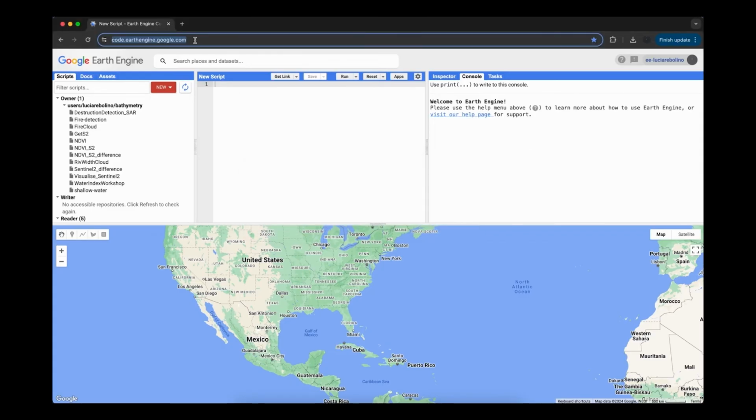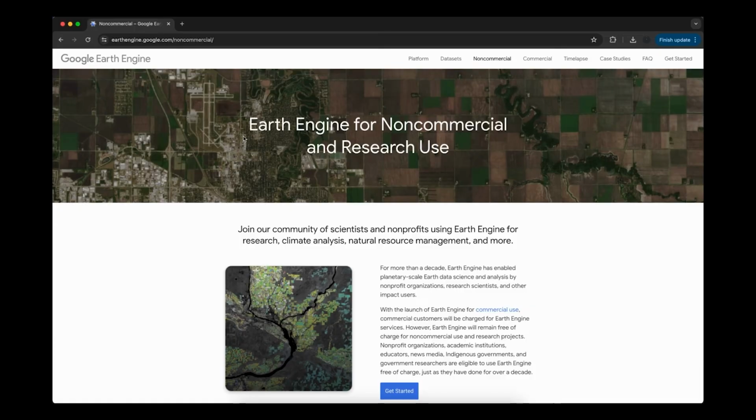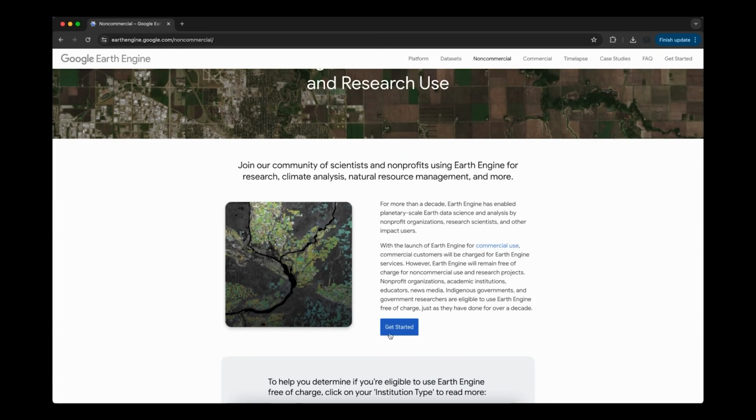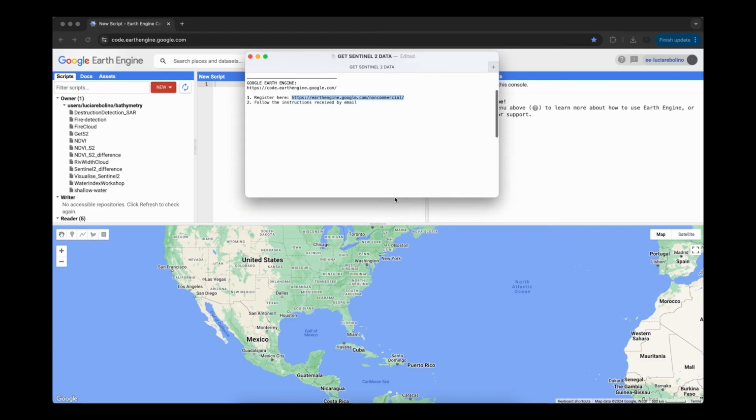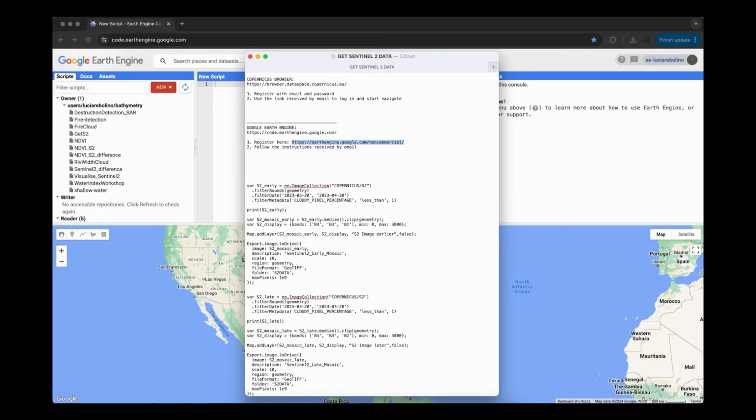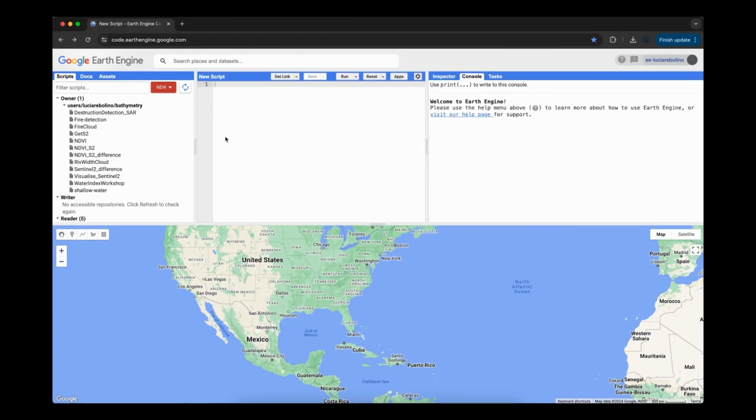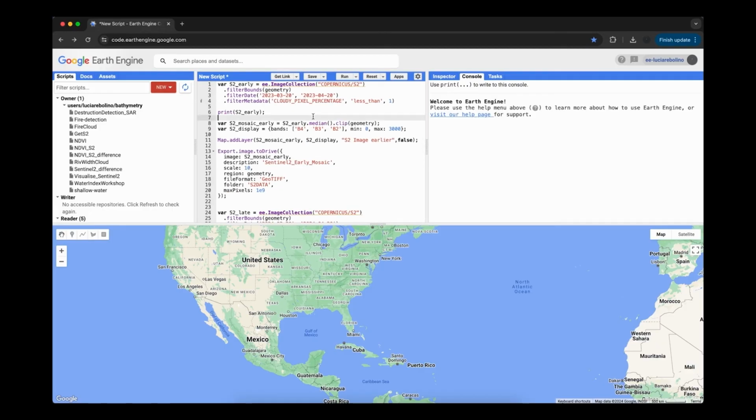This is the link where you can register, and it's free for non-commercial and research use. So you need to fill a form and wait to receive a confirmation email. So you can copy and paste the script that I provide in the doc, and also in the doc you can see that I have commented what these different functions do in the script.